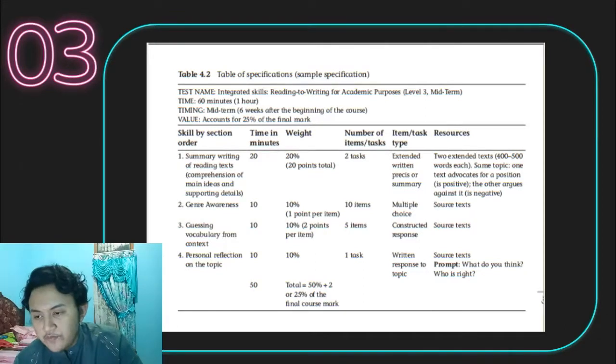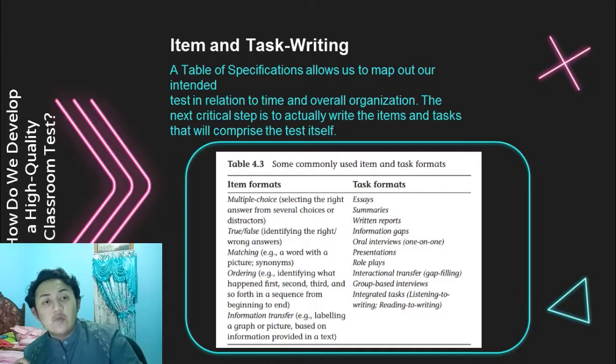So the next one, item and task writing. A table of specifications allows us to map out our intended tasks in relation to time and overall organization. The next critical step is to actually write the items and tasks that will comprise the test itself.